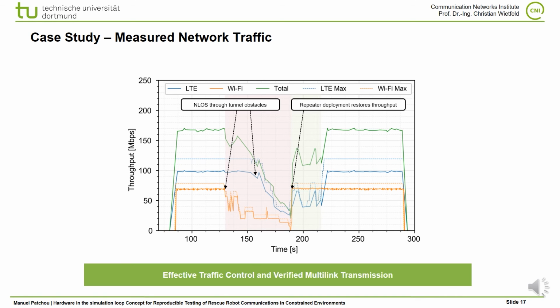First, it can be seen that the throughput upper bounds are not exceeded. The network constraints are respected. Furthermore, the overall traffic is much higher than each one of both links, as the transmission occurs on both communication technologies, truthfully following the multilink approach.